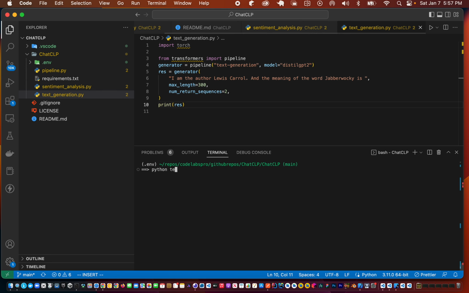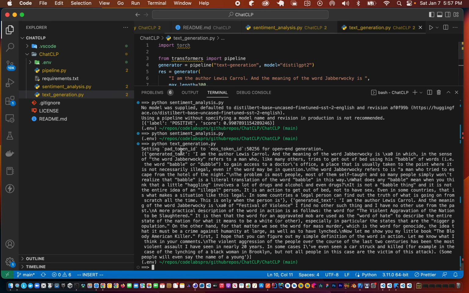So we get this output. So let's take a look at the output. It says here, I'm the author Lewis Carroll, and the meaning of the word Jabberwocky is, in which, in the sense of the word Jabberwocky, refers to a man who, like many others, tries to get out of his bed using his babble of words.